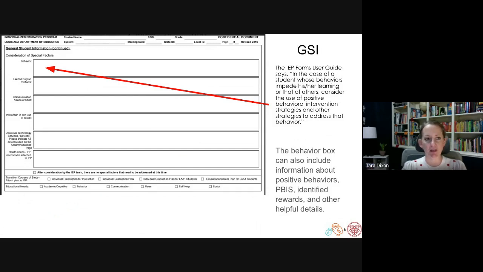If the student's behavior is always lovely and pleasant and proactive and positive, we're going to write that. If the behavior can impede learning in the classroom, we're going to put that. And then we're going to write about what we've tried as intervention strategies, what we've tried that doesn't work, and then any other information that we might have about this behavior.